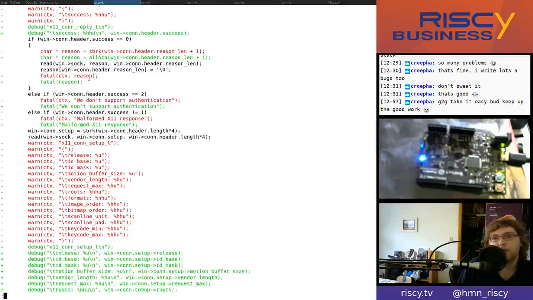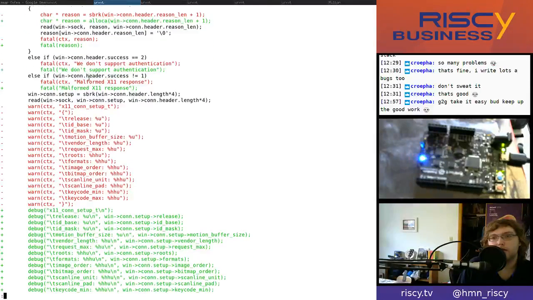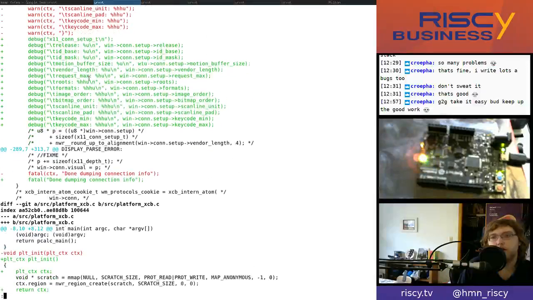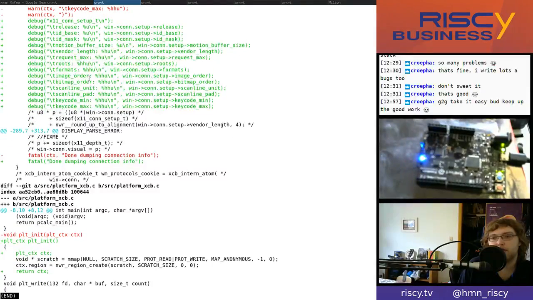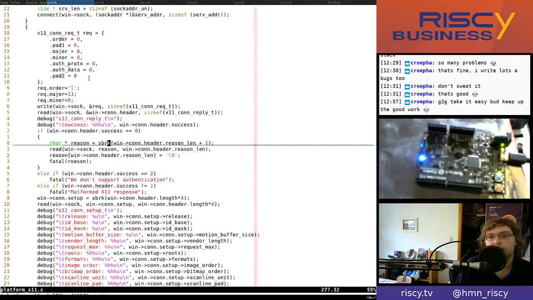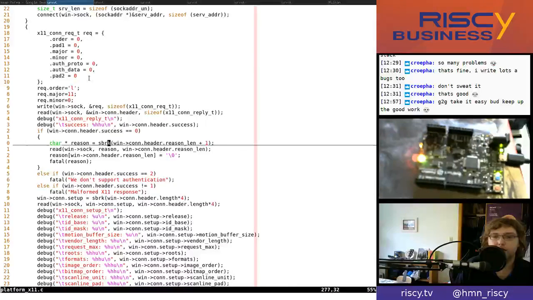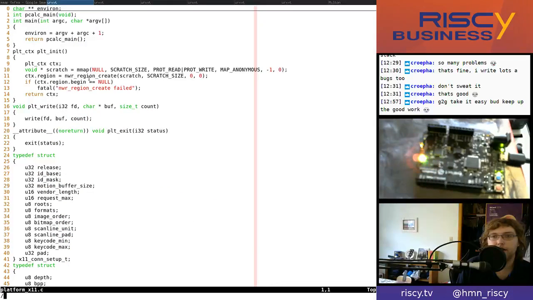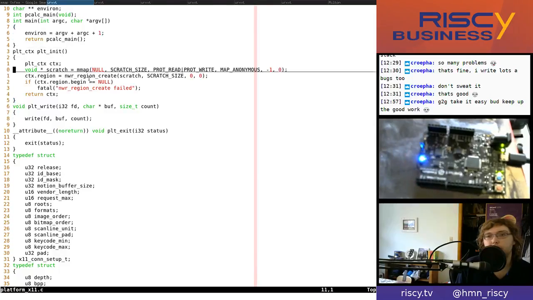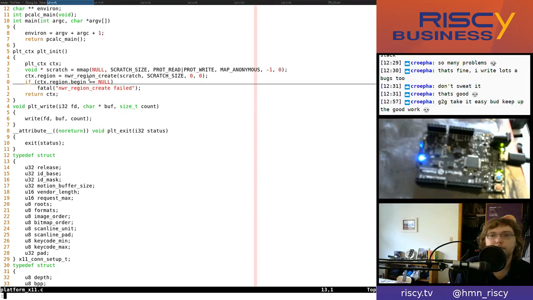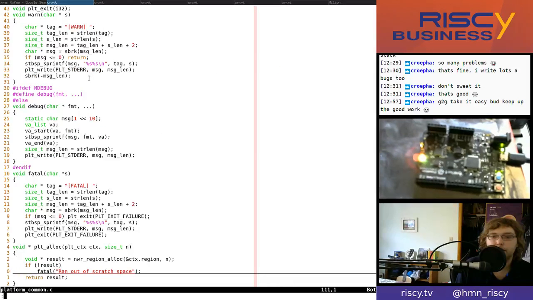So what else did we do? We changed those to debugs. And we changed the way the PLT init works in XCB. That's actually not finished because we changed it up more in X11. So we want to make sure that begin is not null in XCB.